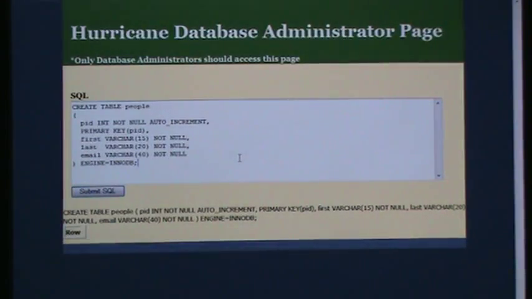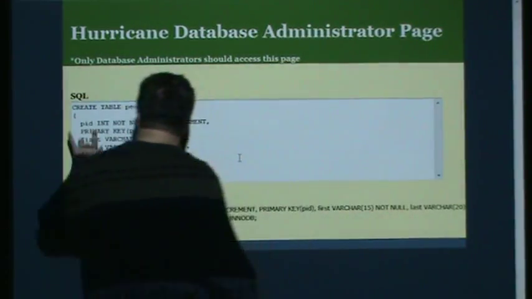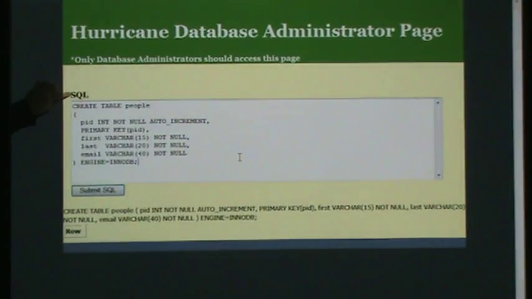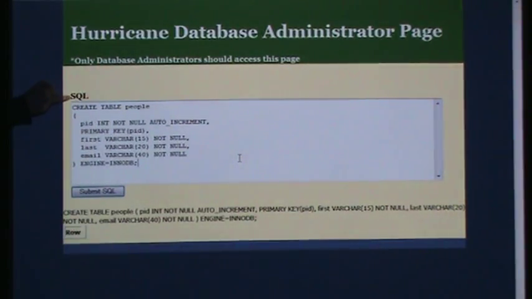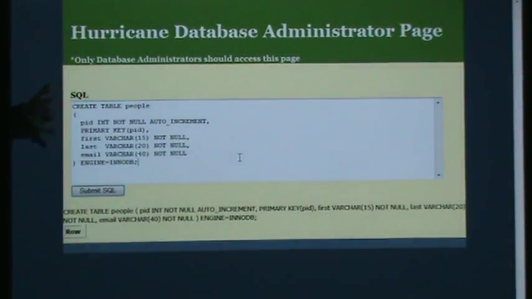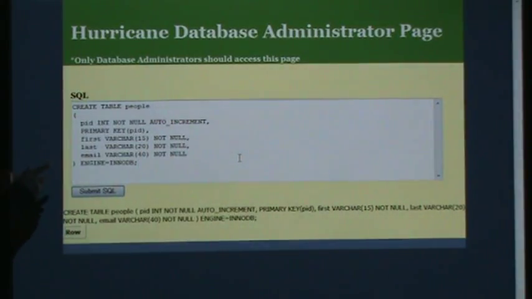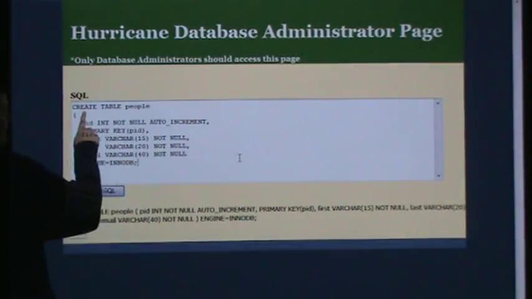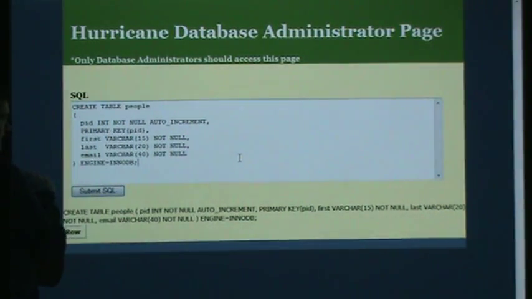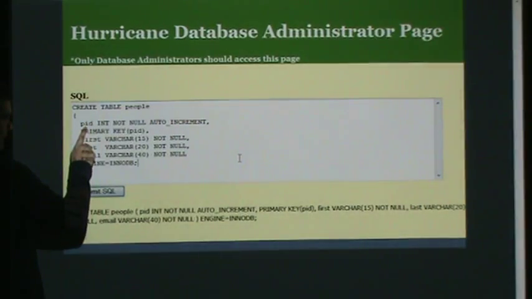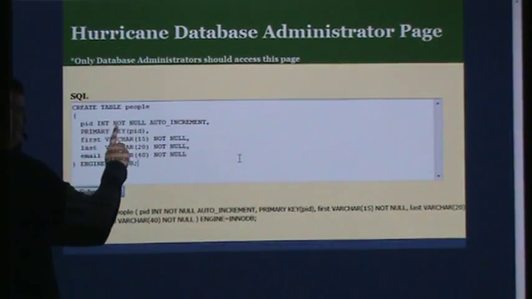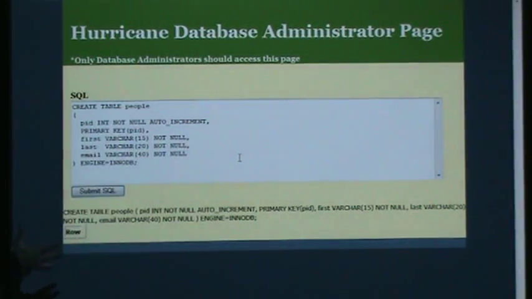I've issued a command that says I want to create a table. This is now an SQL statement, in the language, the structured query language. This is a language that the SQL engine can understand, so I can communicate with the database. And one of the things I'm doing is actually creating a table. I'm saying I want to create a table called people. I'm going to make a field called PID. It will contain an integer. It's not allowed to be null, so it can't be blank.